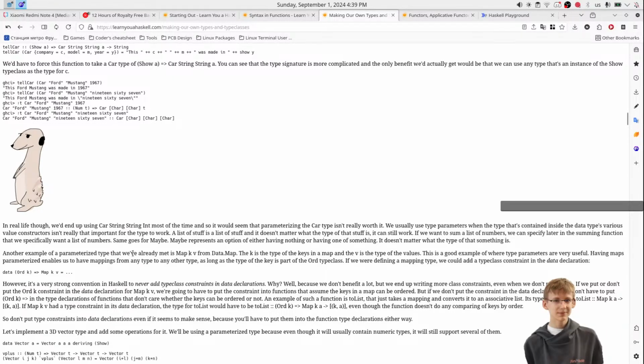That's an example of parameterizing a map, where the parameters are very useful. Having map parameterized enables us to have mappings from any type to any other type, as long as the type of the key is part of the Ord type class. If we were defining a mapping type, we could add a type class constraint in the data declaration.